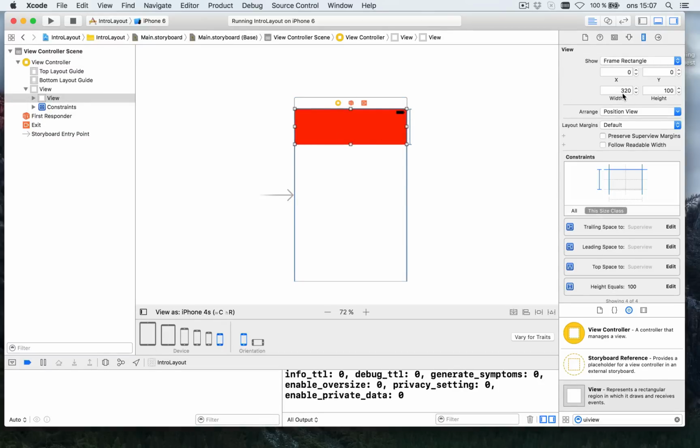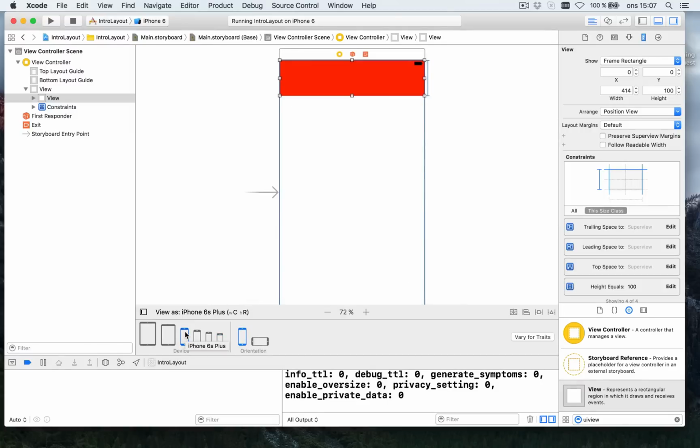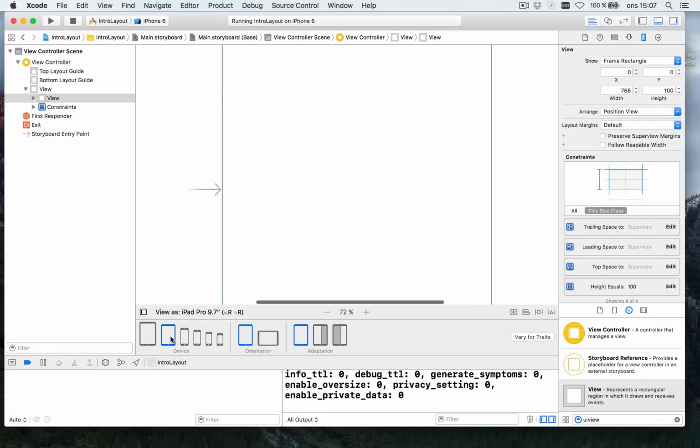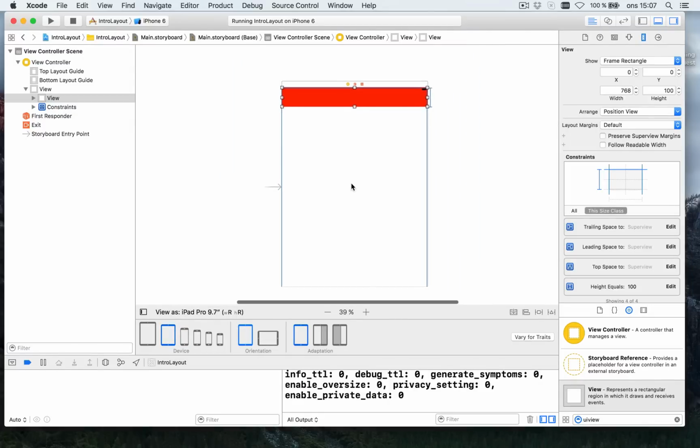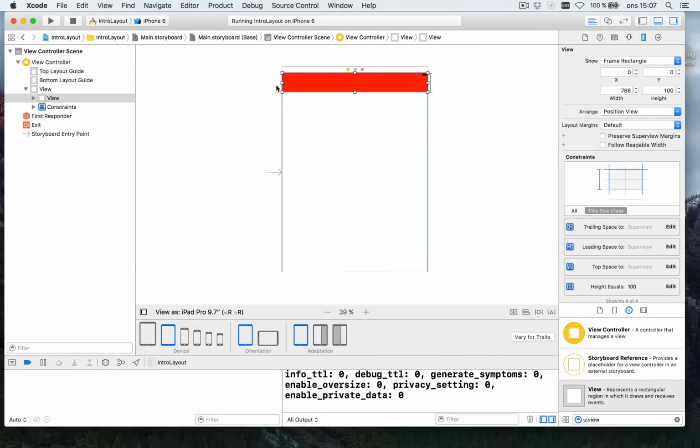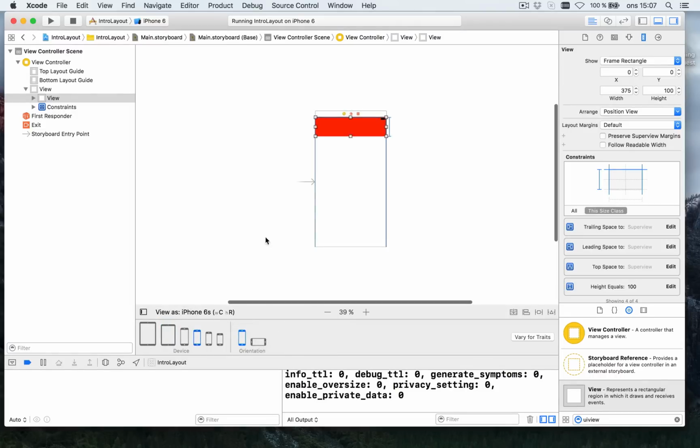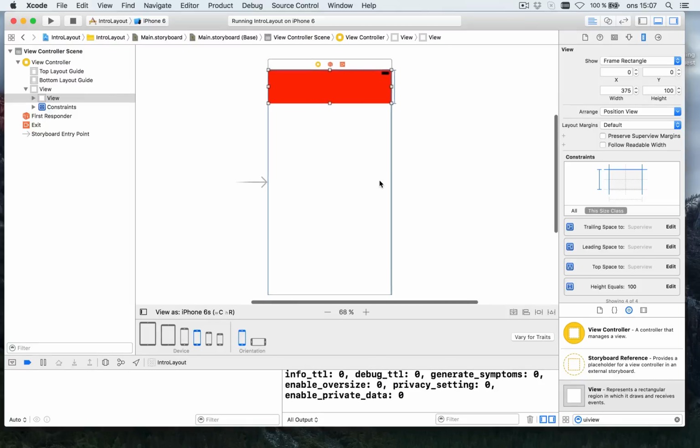If we look at the width, it's 320 pixels wide. If I look at a 6S Plus, it scales up. It's always 100 pixels high, because that's what I said. And it goes out to the sides. If I look at an iPad, I have to zoom out, I can see it fills out and still is 100 pixels height. So that's the basis of constraints.